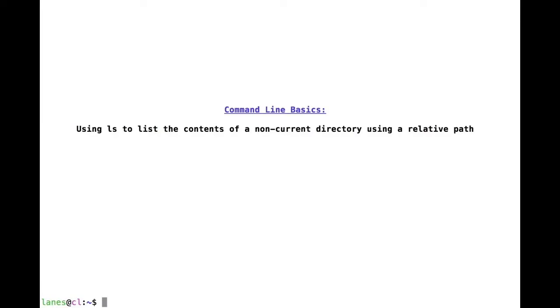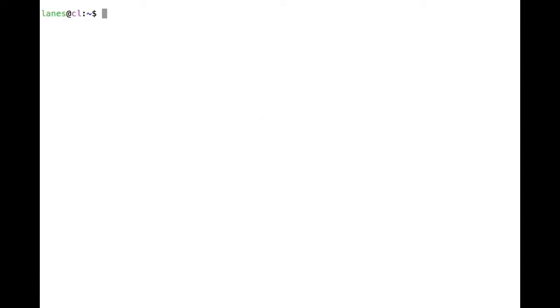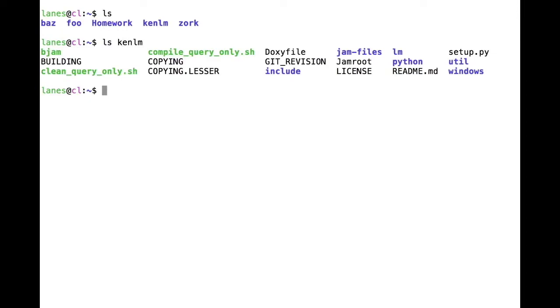Let's take a look at command line basics. Using ls to list the contents of a non-current directory using a relative path. Let's take a look. If I run ls with no arguments, it will display the contents of the current working directory. ls also accepts an argument. When I provide an argument to ls, it will list the contents of that directory rather than the current directory.